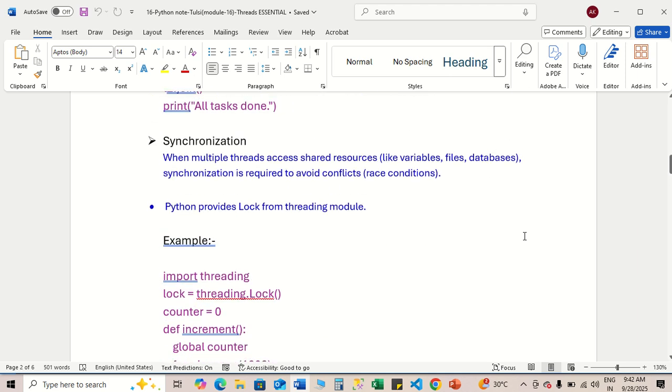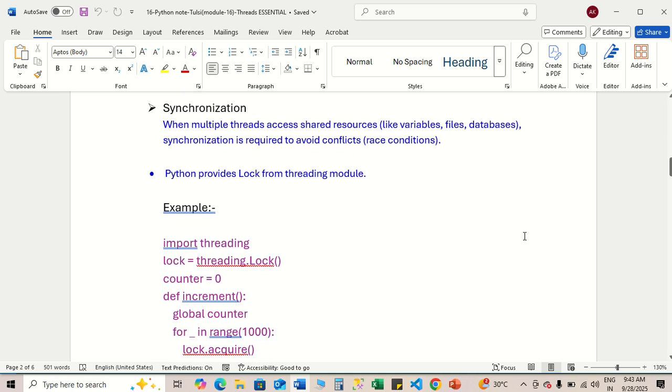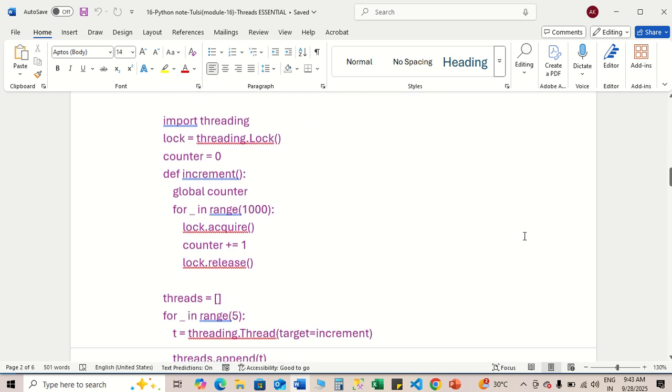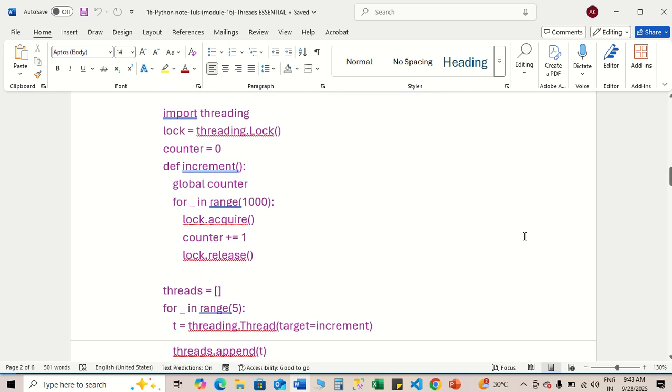After that, synchronization. When multiple threads access a shared resource like variables, files, databases, synchronization is required to avoid conflict and race conditions. So Python provides Lock from the threading module. So let's check with the example.